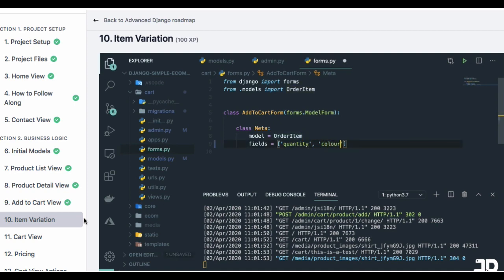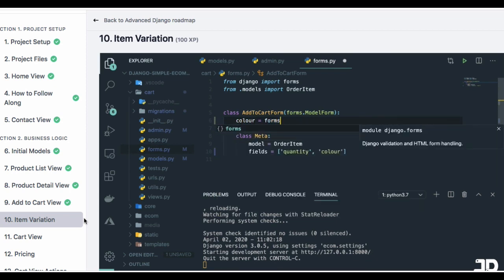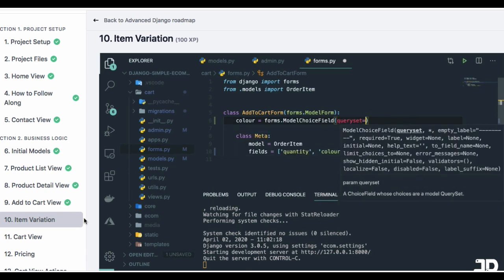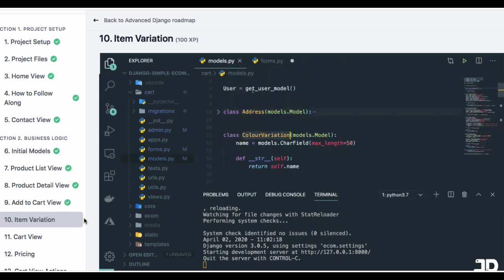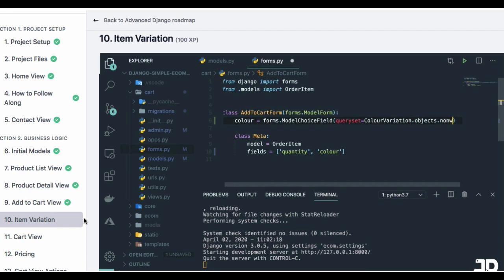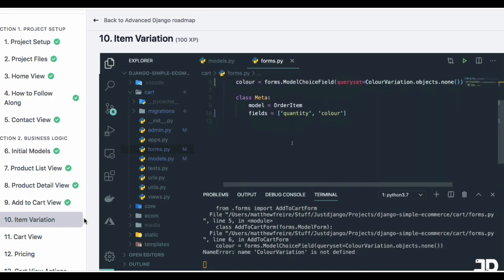And that means we can specify the color here, and the color is going to be a model choice field. So we'll say color equals to forms.ModelChoiceField. We'll specify the query set as this new color variation. So we'll say ColorVariation.objects, and I'm going to start it with .none, and then we just need to import this model over here.